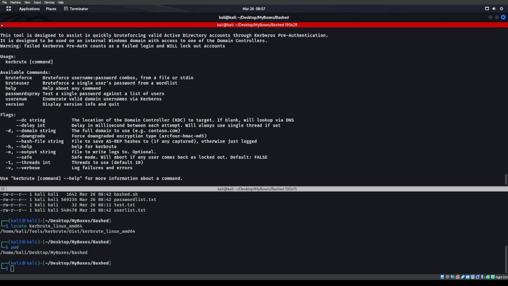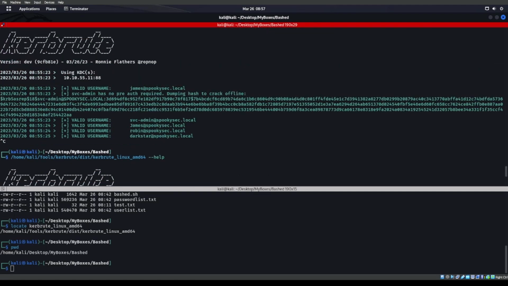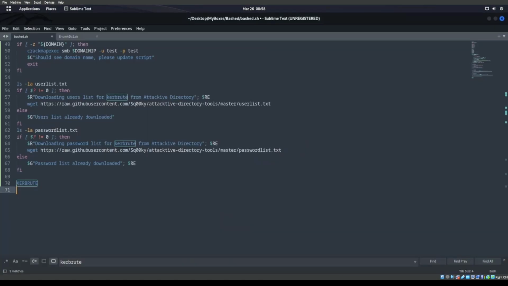But what we're going to do is we're going to ask pretty much if statements. We're going to ask, hey, did you receive a hash, right? And if you did, okay, cool. For what username? Okay. So we got the service admin right here. So we know that we received a hash for service admin. Okay. So service admin has no pre-auth required. Dumping hash, crack offline. Boom. So we'll ask here in our script.